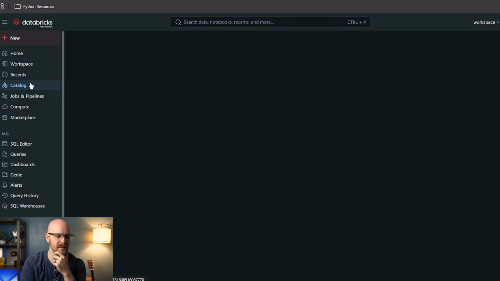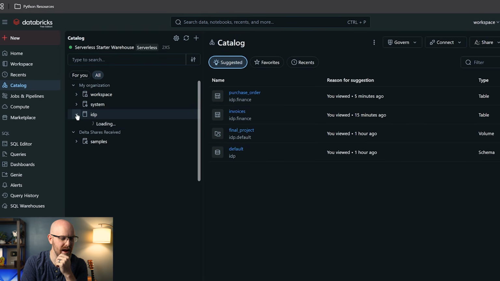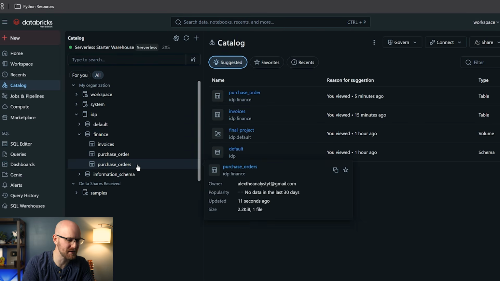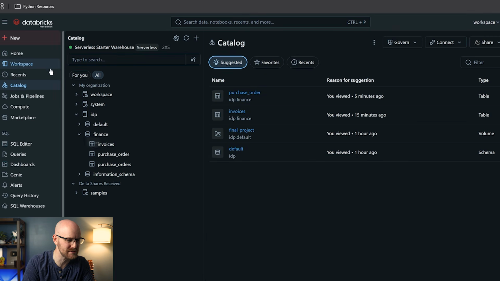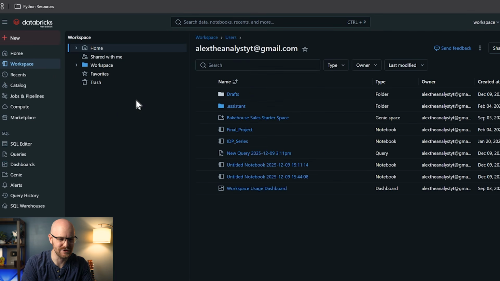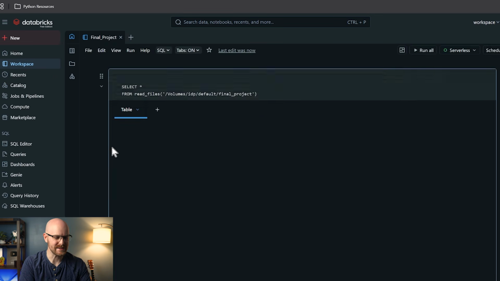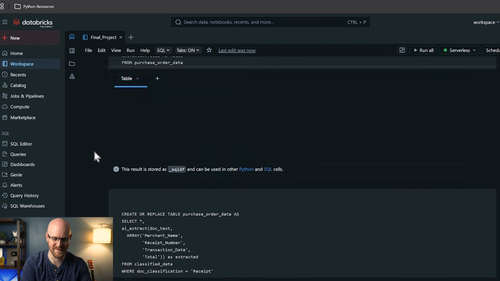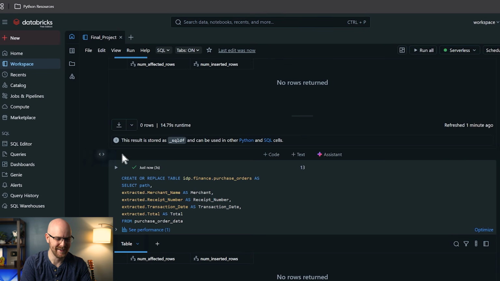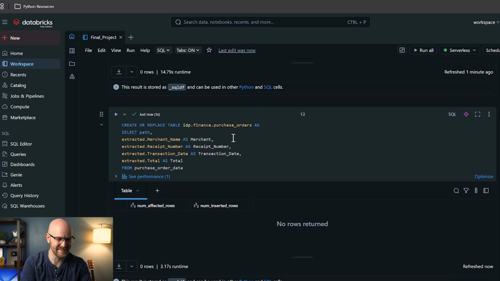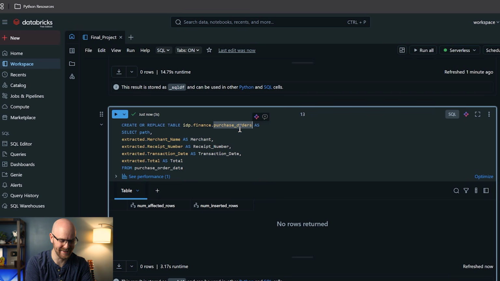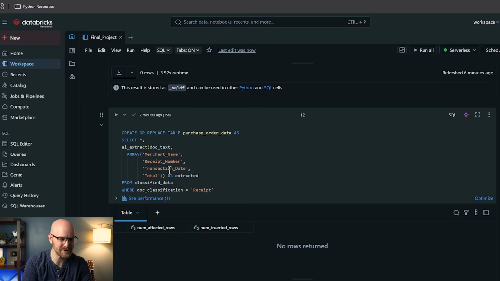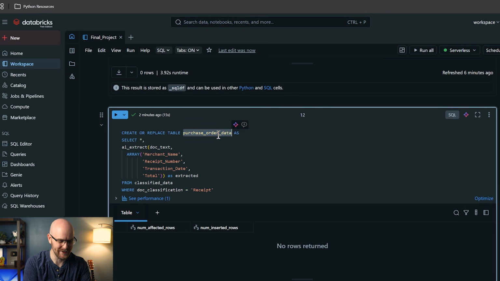Let's go back to our catalog. Got IDP. Within our finance, we now have, and I put purchase orders. Oh goodness, this is receipts. Oh geez, what a mistake. I'm gonna have to delete that table now. All right, this is not purchase orders. It's receipts. And I called it purchase orders on this one too. Oh, I should have done receipts here.